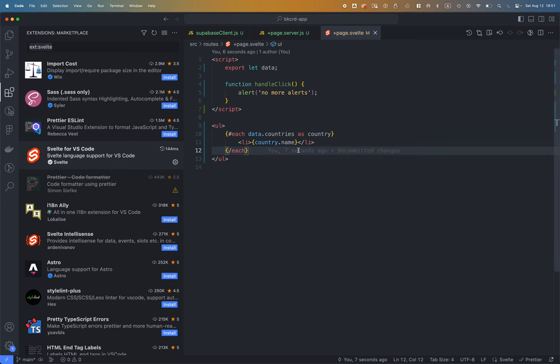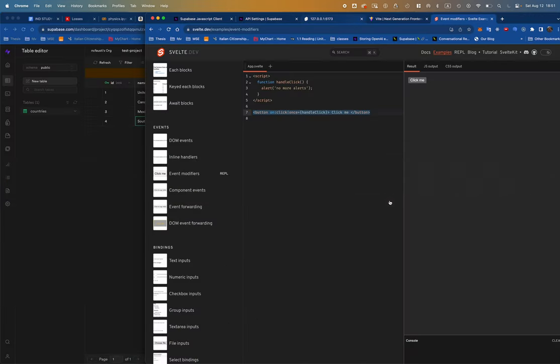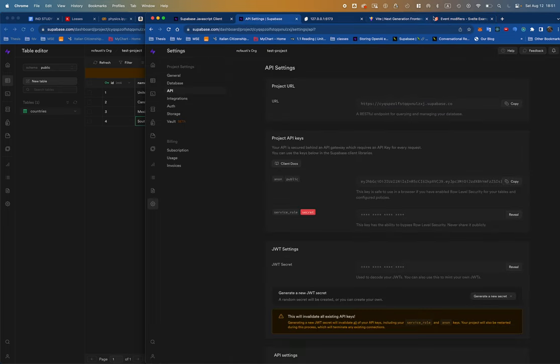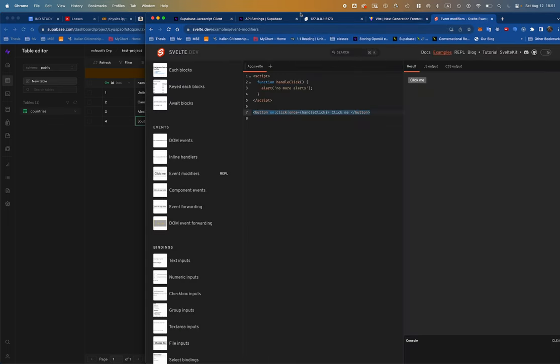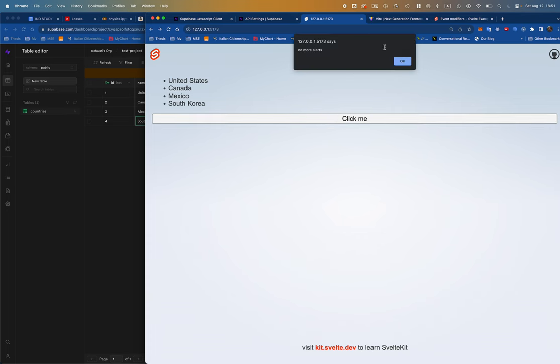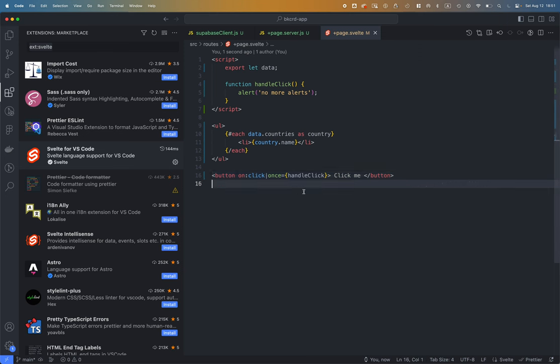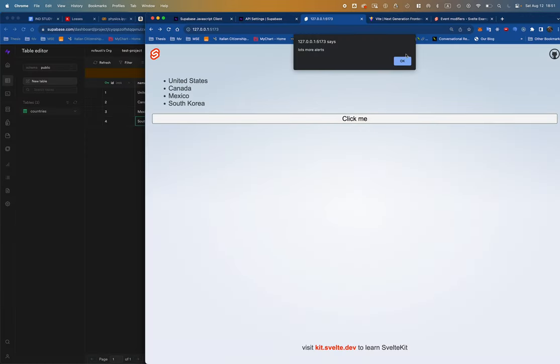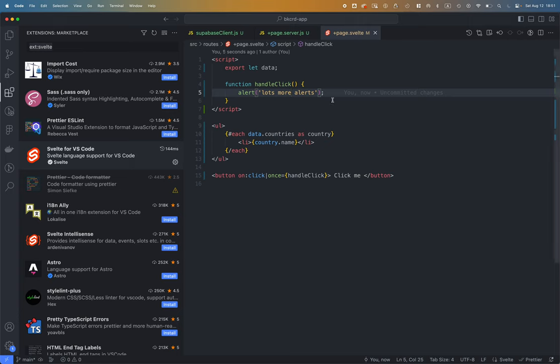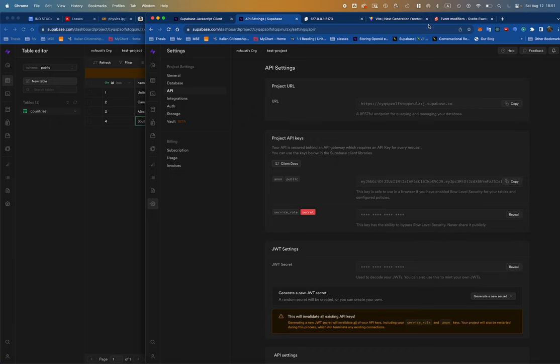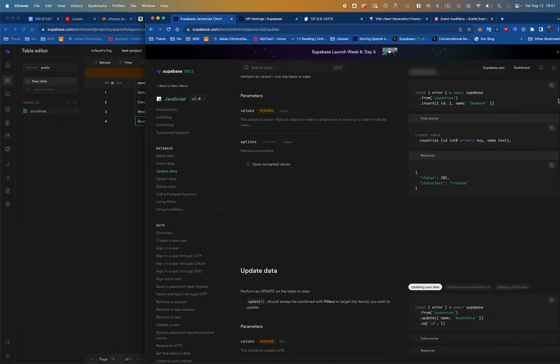So this goes under here like that. Click me, and when we click this button, it should create an alert like it does there. No more alerts. Save it. Lots more alerts. Okay, so now we've got a click handler, and then you can go back to Supabase again.